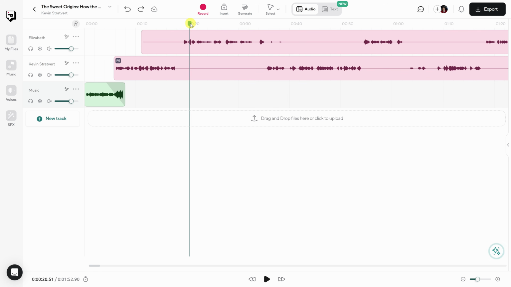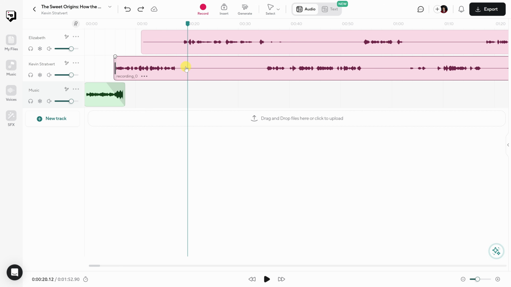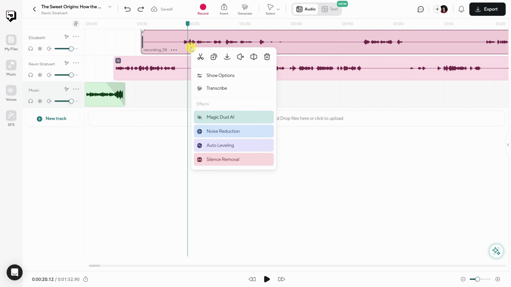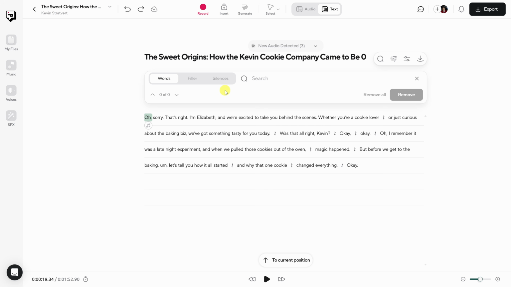We could use the techniques we've learned so far. Over here, I could split the clip. I could also split again, and we can remove the "oh, sorry" as well as the silence. But there's an even easier way than splitting and then trying to move clips around. I'll select Elizabeth's talk track, and let's right-click, and there's the option to transcribe. Let's click on that. This now opens up a transcript, and Podcastle uses AI to convert all of the speech into text.